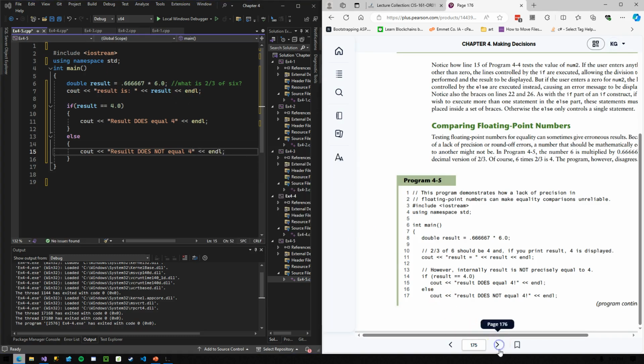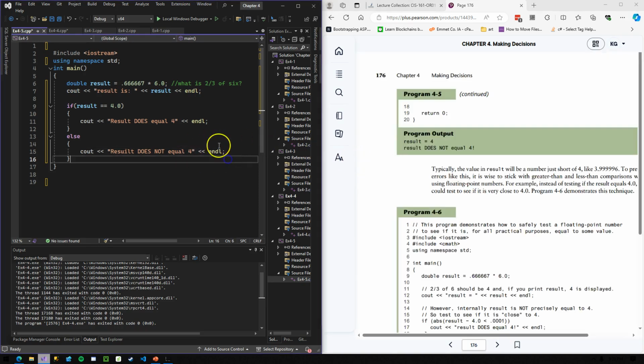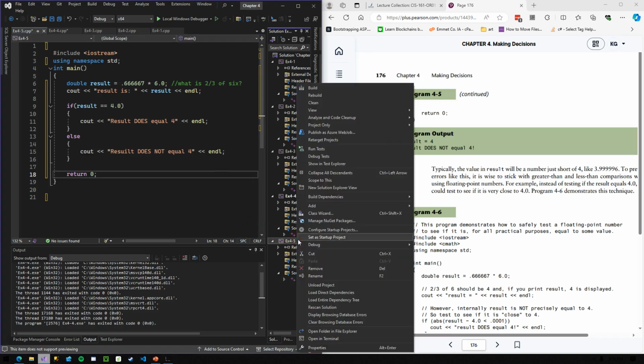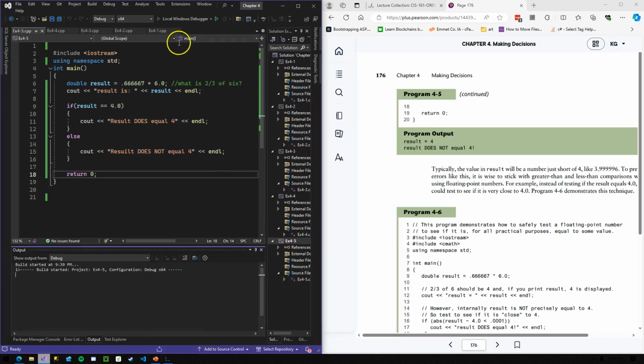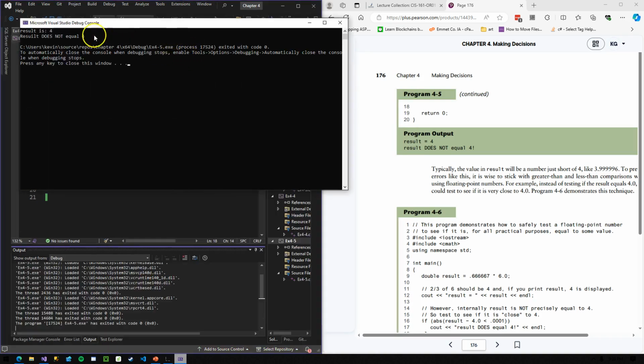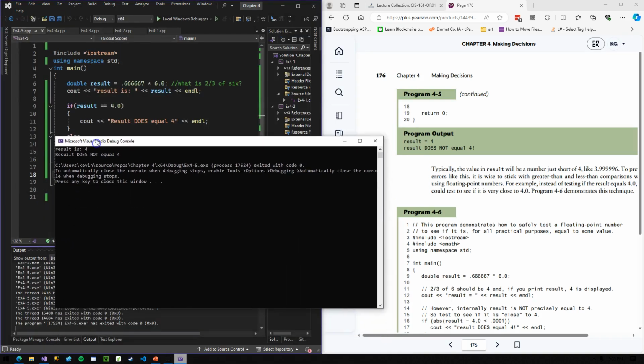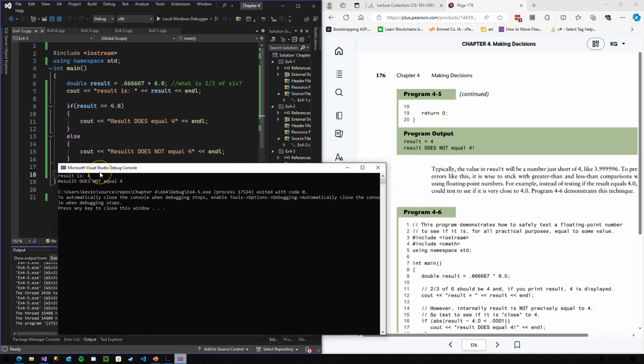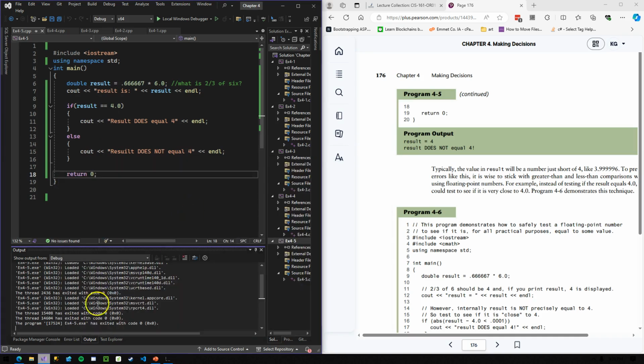Let's see if there's anything else. Probably not. Just a return. Result does not equal 4, so what gives? Okay, let's trace this through. Here's the calculation, basically 2/3 times 6. According to this cout statement, the result is 4. But down here, when we're checking for comparison, result does not equal 4. So what gives?